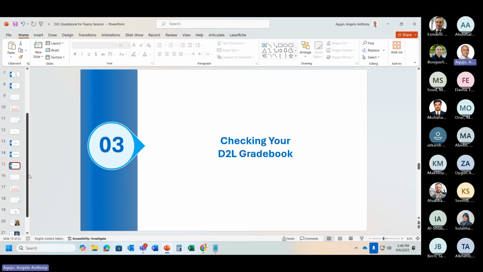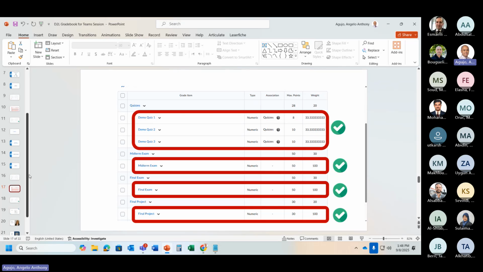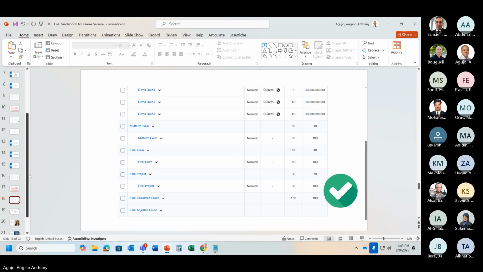So we can see, again, to check, we need to see that the final calculated grade is equal to 100. And again, the grade items under each category must be equal to 100. So that ensures that our gradebook is now properly done and ready for pulling by PeopleSoft.